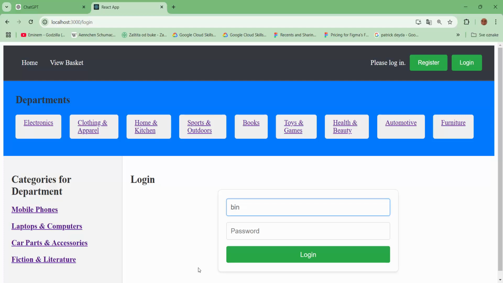Here we type the email, bin, bin.com. Here it is email, here it is password. But it is state. The value of that state is bin monkey bin.com. The value of password is bin. And now when I put login, I go to code to see what happened then.